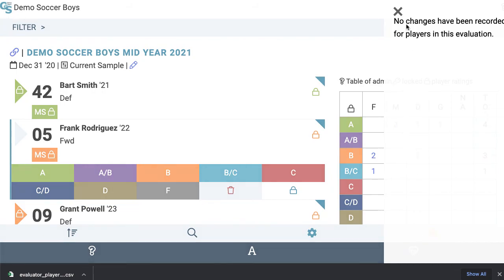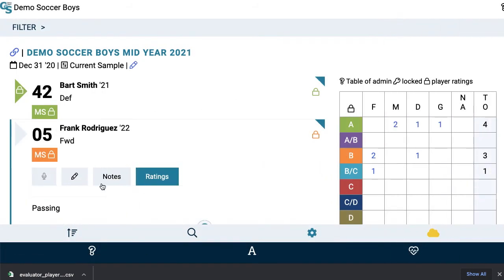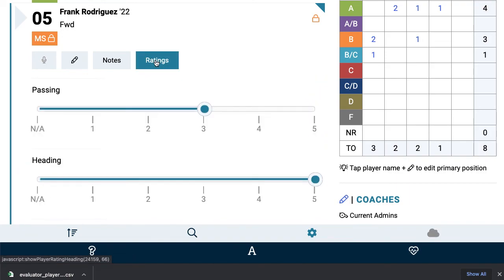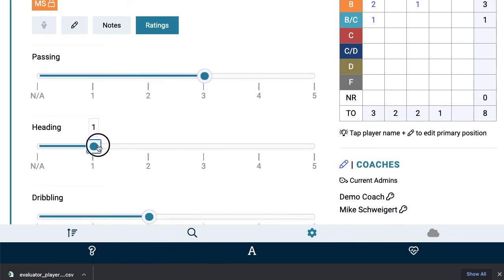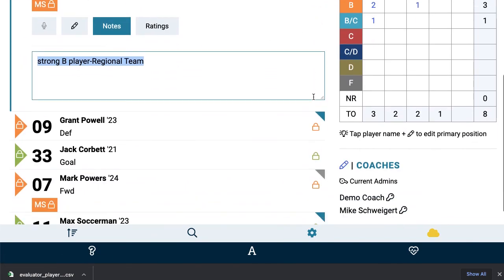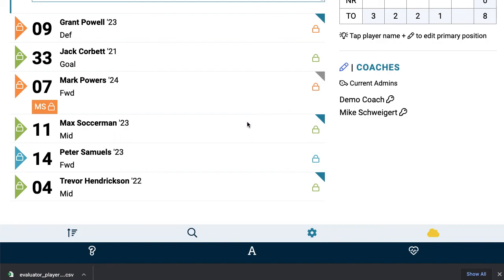You will be able to come in here and see activity. So for example, if you needed to come in here and change a player's jersey number, this is where you'll click on their name to put in those ratings. We talked earlier about notes. If you put in a note, it'll put a blue tab. If another coach puts in a note, it'll put a gray tab, so you can quickly handle all of that.